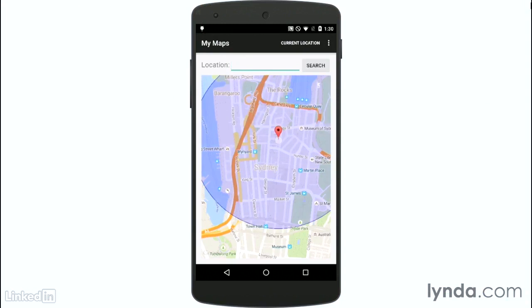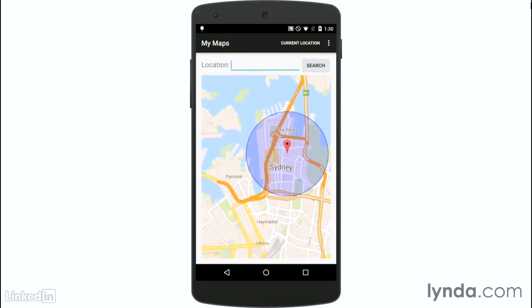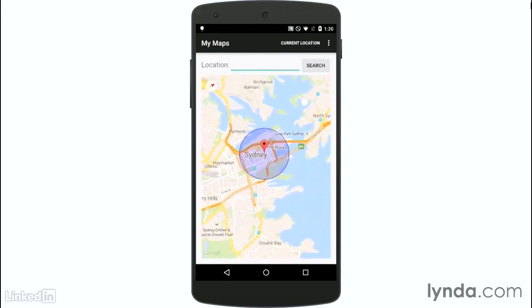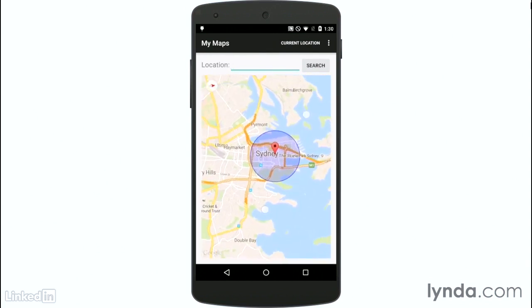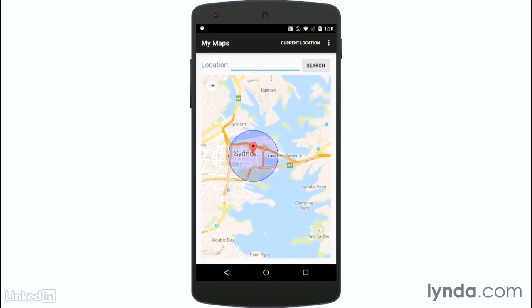I'll touch and hold, and that creates the marker and the circle. Now if I zoom out, notice that the circle size changes. Again, because it's covering a certain amount of geography, not a certain amount of the map graphic. If I turn the map, I see that the center of the marker stays the same, and the circle travels with the marker as I move the map from side to side. If I touch and hold again, that recreates both the marker and the circle.